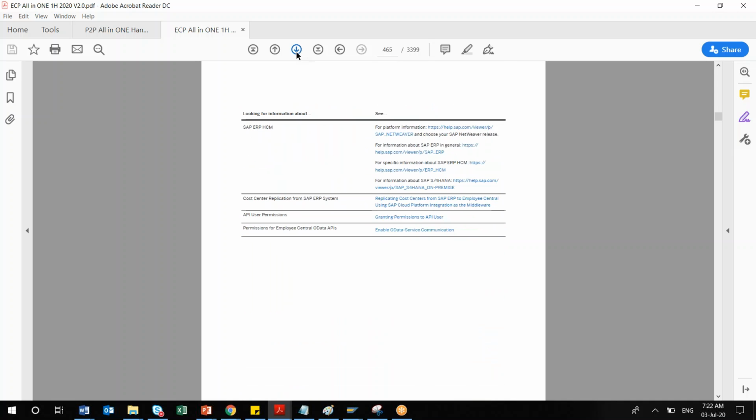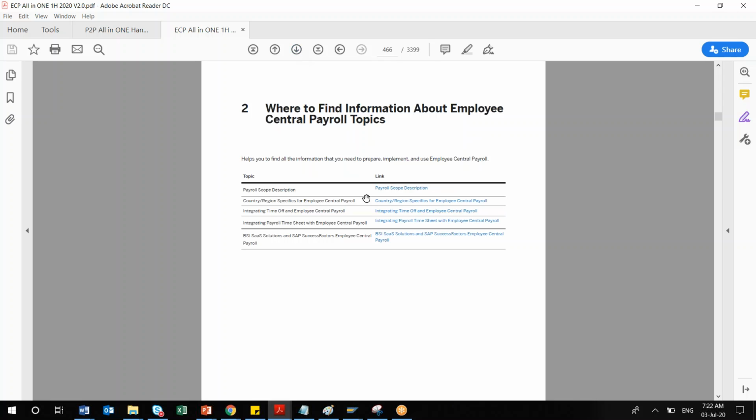Okay. So in the URL they have given where to find topics related to time off, and where to find topics related to time sheet. But this hyperlink is an implementation guide, isn't it? Yes, this is an implementation guide only. Yes, exactly, you are correct.